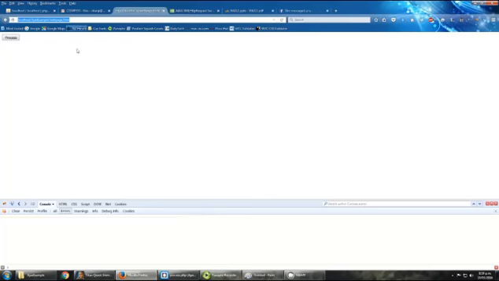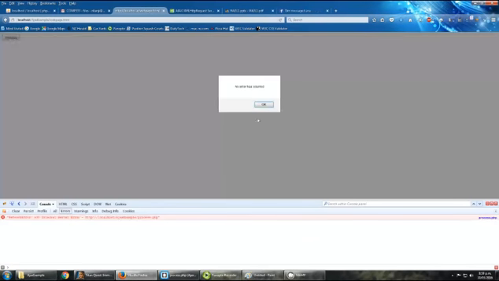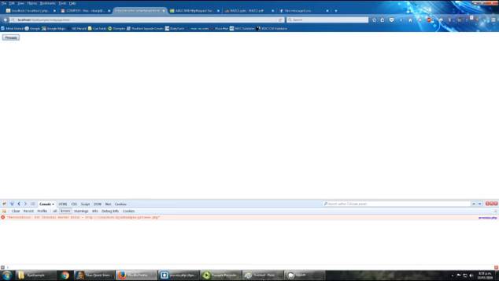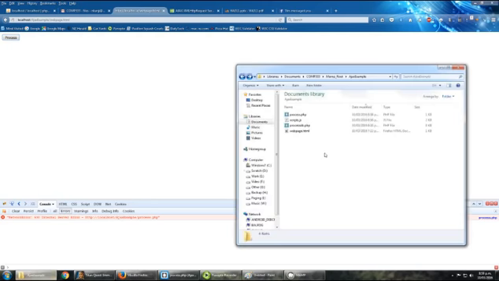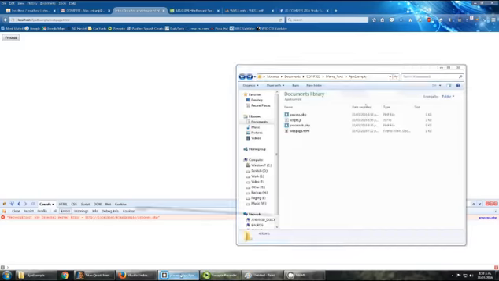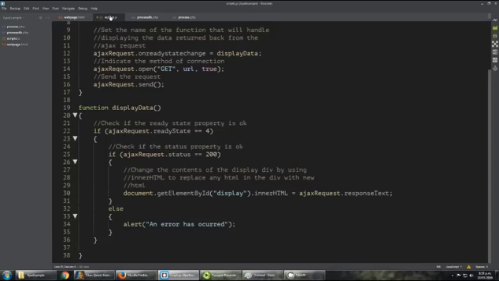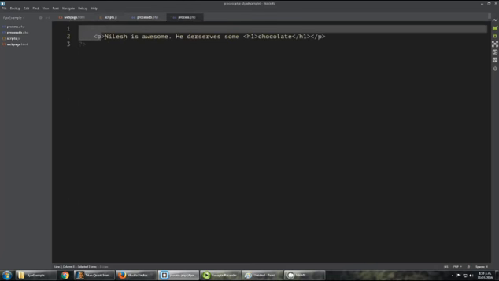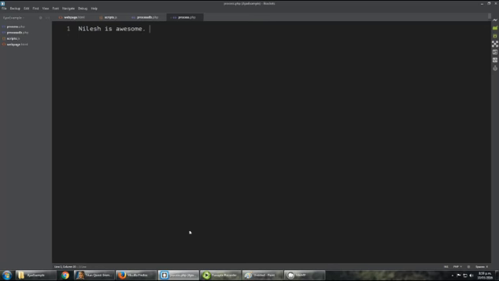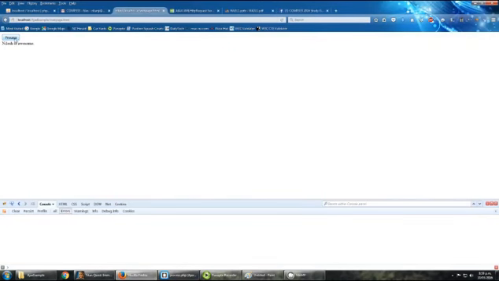Okay, so let's go back. Reload that. No, what's happened? Have I got some errors in my code? No. PHP. That all looks good. Alright, let's just put this back to what was before, and reload that page. Okay, so that worked.